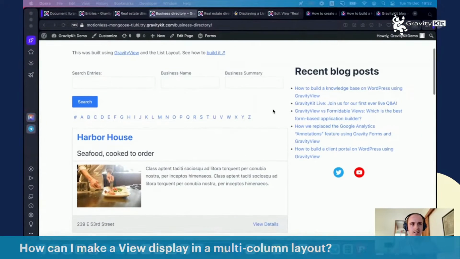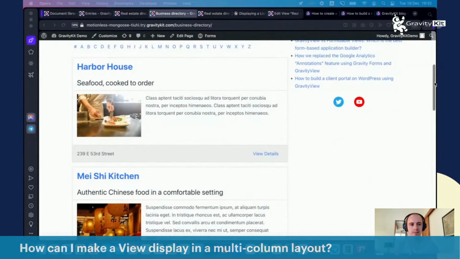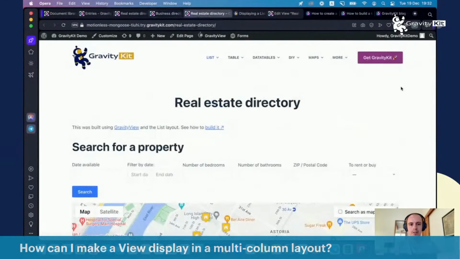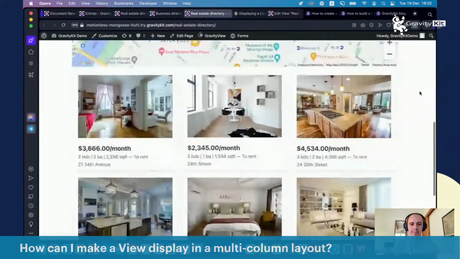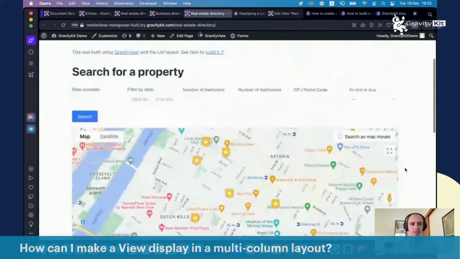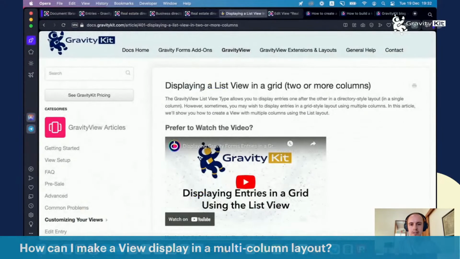So basically the default list layout, every entry is displayed one after the other like this. But if you want to create a grid, something more like we saw on the real estate directory, where we've actually got 3 columns, you can do that. And we have a little doc in our knowledge base here, displaying a list view in a grid.